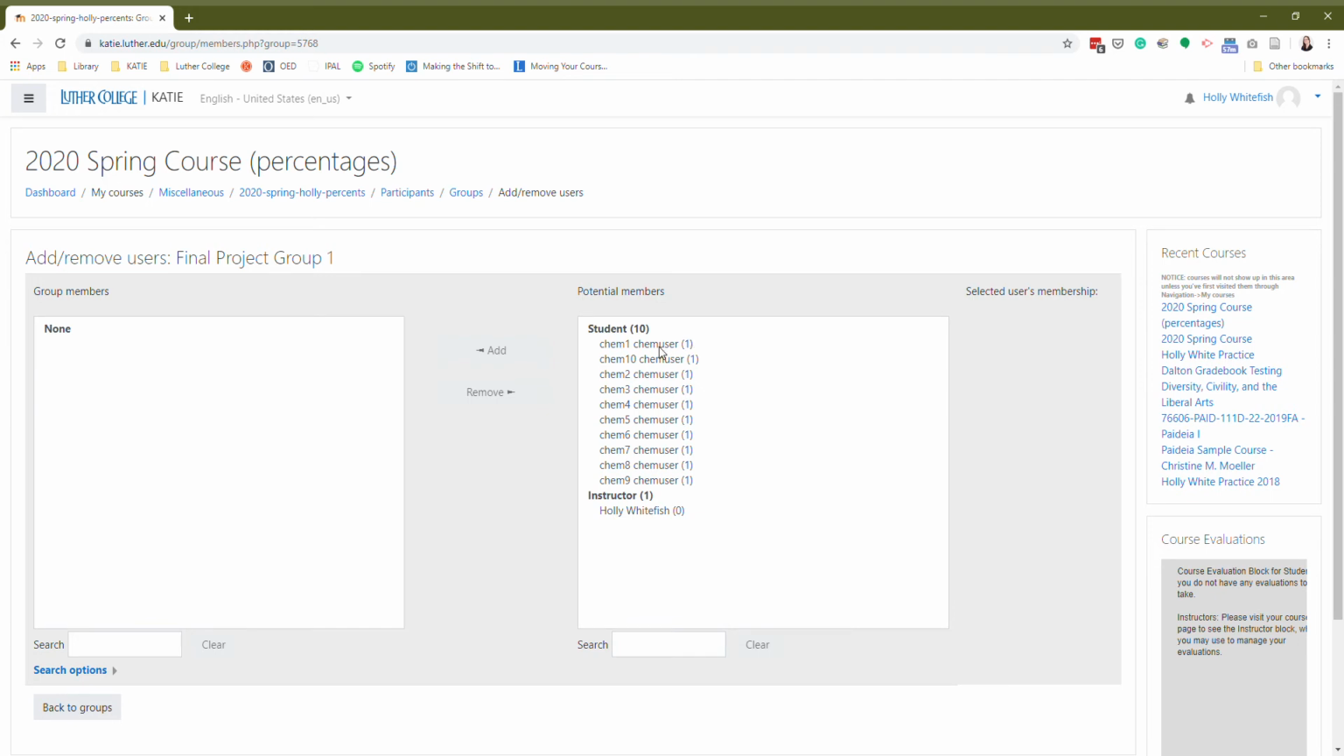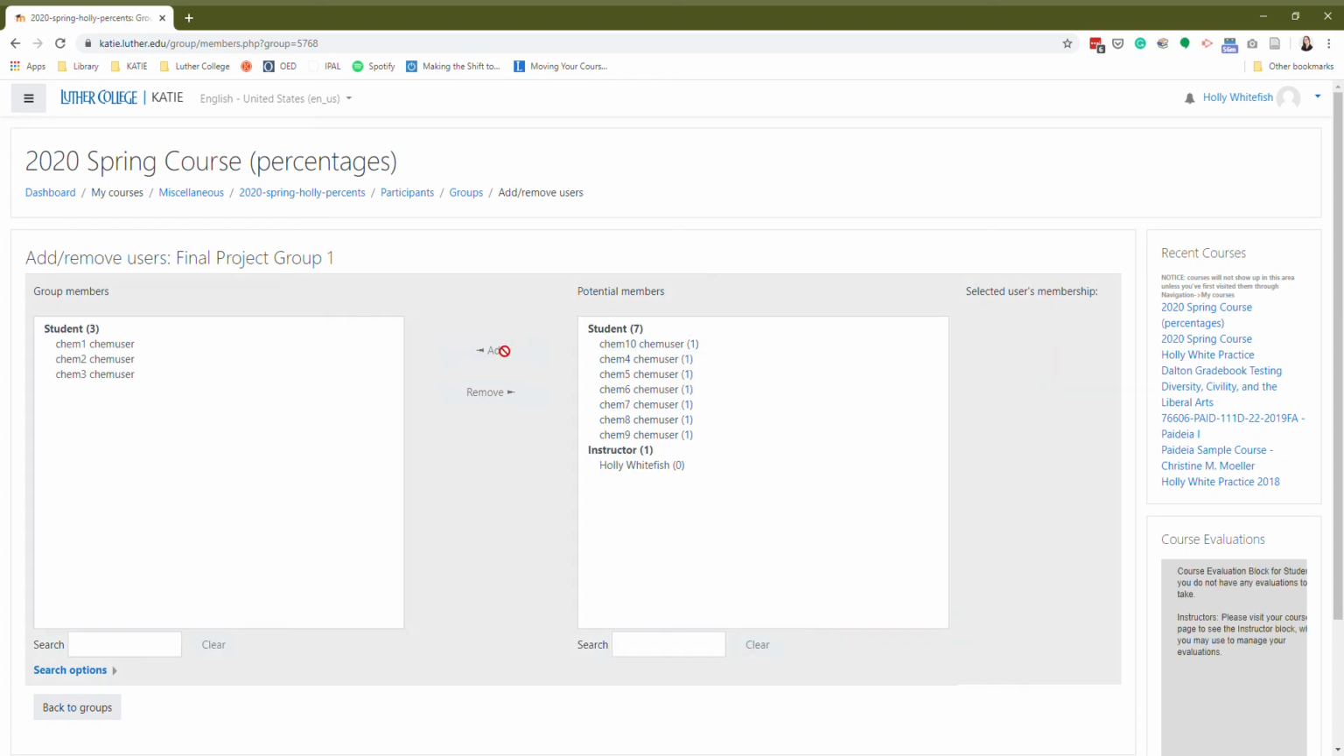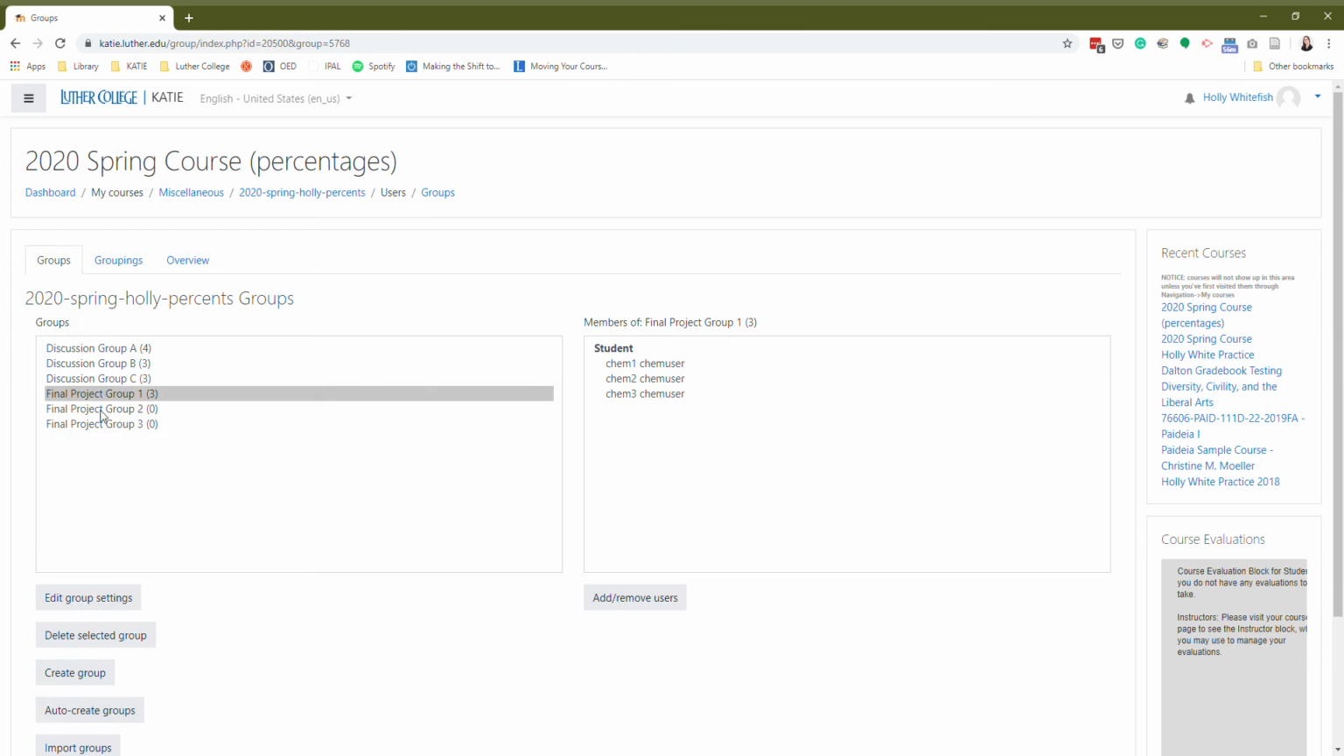So for Final Project Group 1, I had student 1, 2, and 3. We're all in Final Project Group 1. To highlight multiple students, you can hold down your Control or Apple key as you click them and then go ahead and add. Once I've done that, I can go back to groups. So I can see Final Project Group 1 now has 3 students in it, 1, 2, and 3.